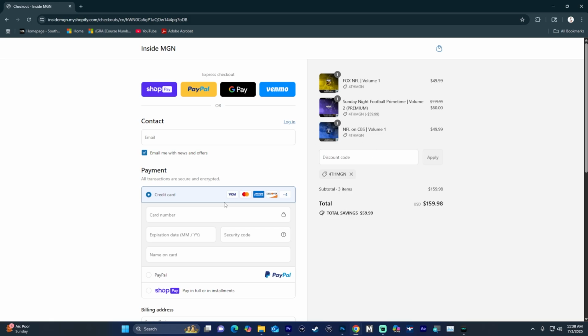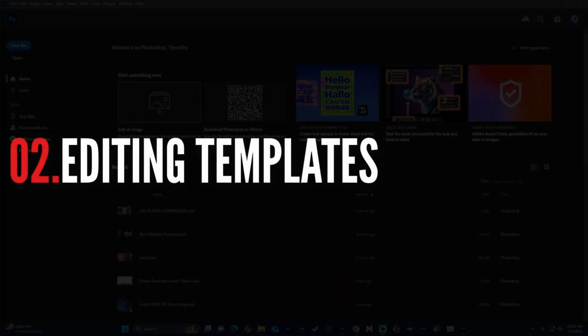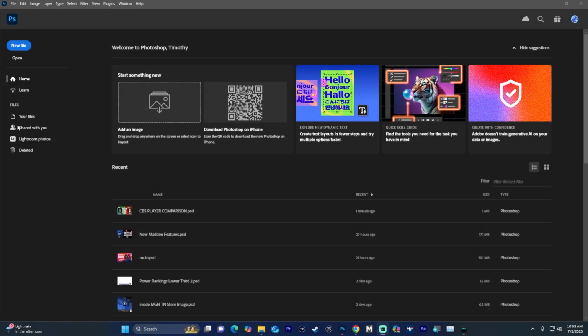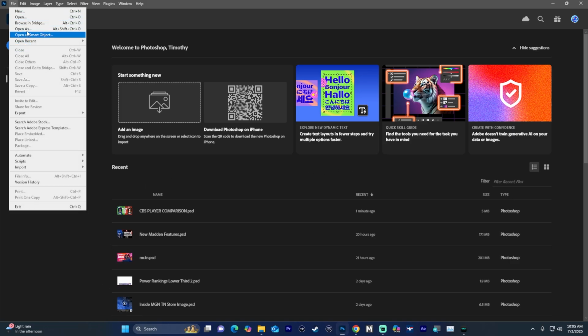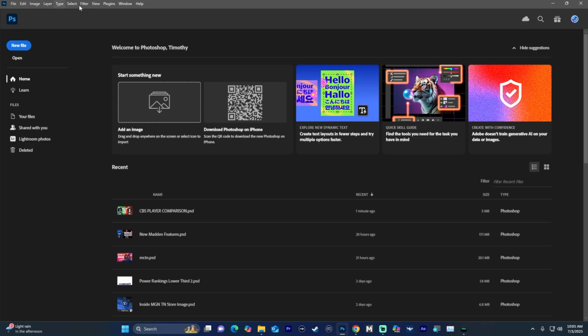All right, guys, so the first thing you're gonna do is open up Photoshop. Obviously you don't want to open up the file necessarily. You just want to make sure you open up Photoshop, and it's gonna allow you to see your previous projects right here in this area. Open up any of your previous projects right here up at the top.